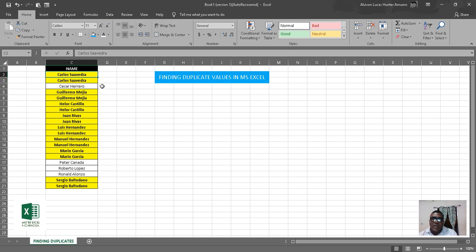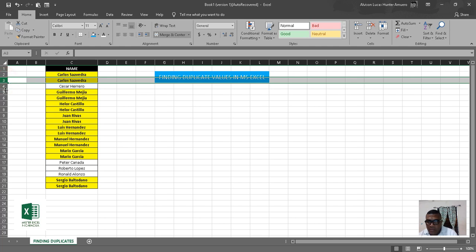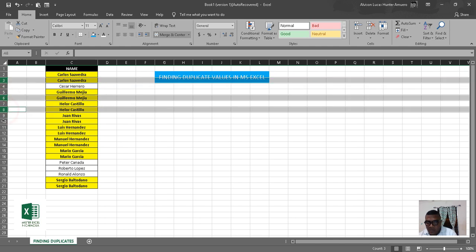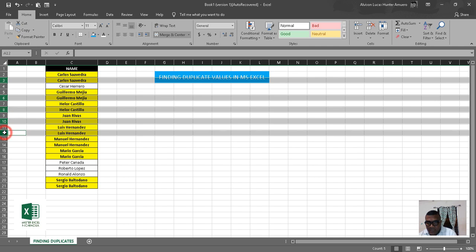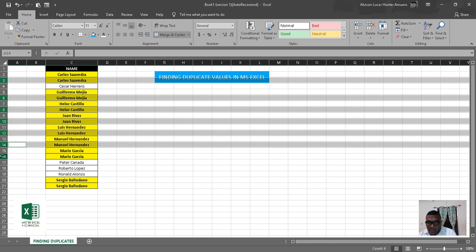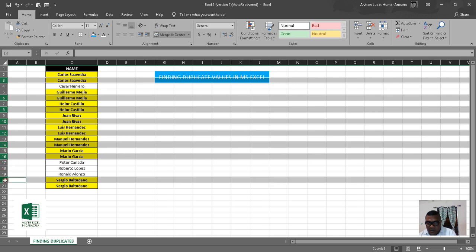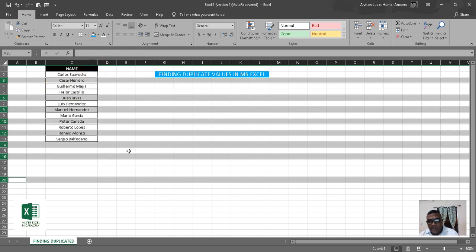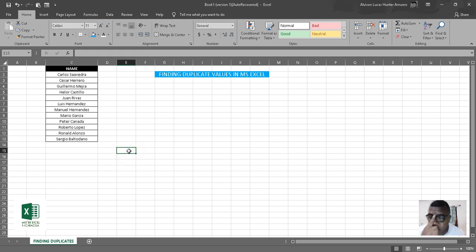So how do we do that? We can basically erase each of them individually, or you just click on one of them and then by pressing the control key you click on the other ones that you want to get rid of, as I am doing right now. And Mario is also repeated, and Sergio is repeated. I'll right click on it and select the delete option right there. Now you can see that everything is clear. There's no duplicated values anymore, and this looks way better.